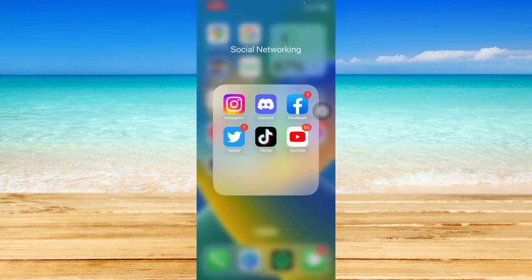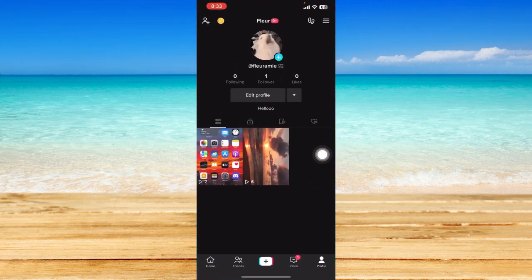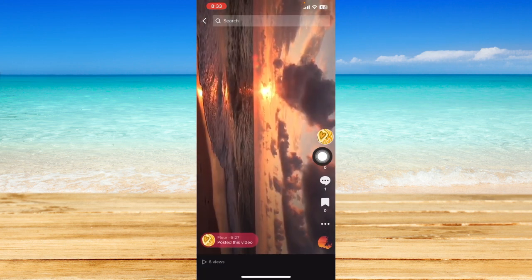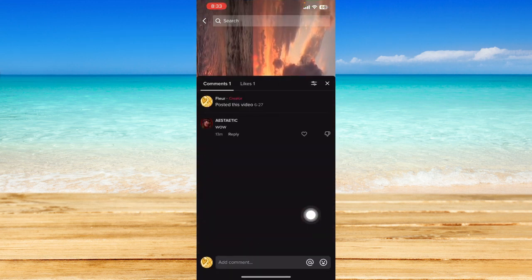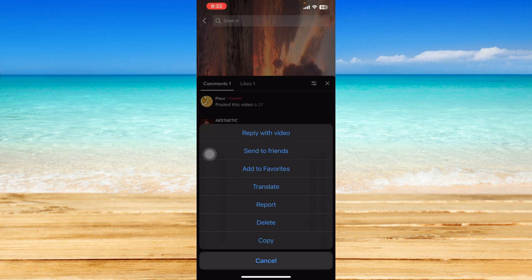Now let's head on straight to opening our TikTok app. For example, I want to pin a comment from this video, so I'm just going to tap on it and click on this comment icon right below the like icon or the option. So to pin a comment, what you're going to do is to press and hold a certain comment, and you should be able to see the pin comment option.